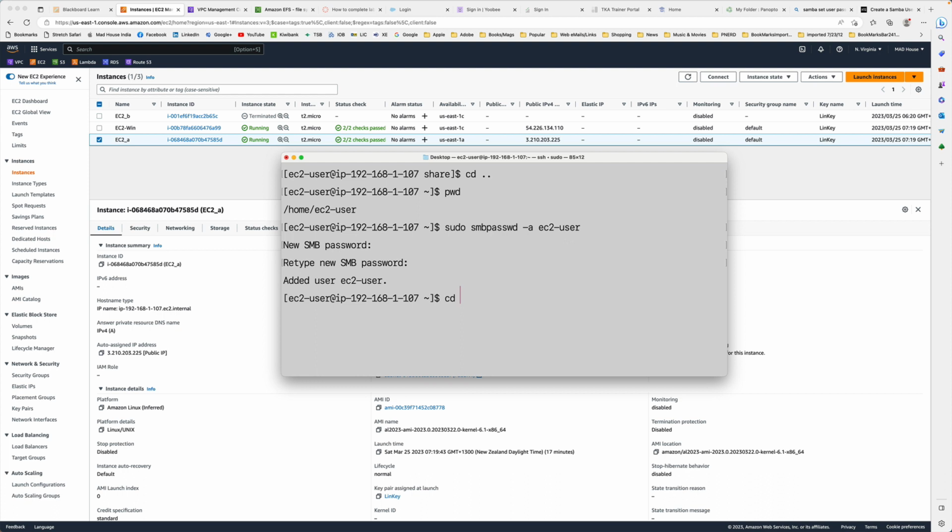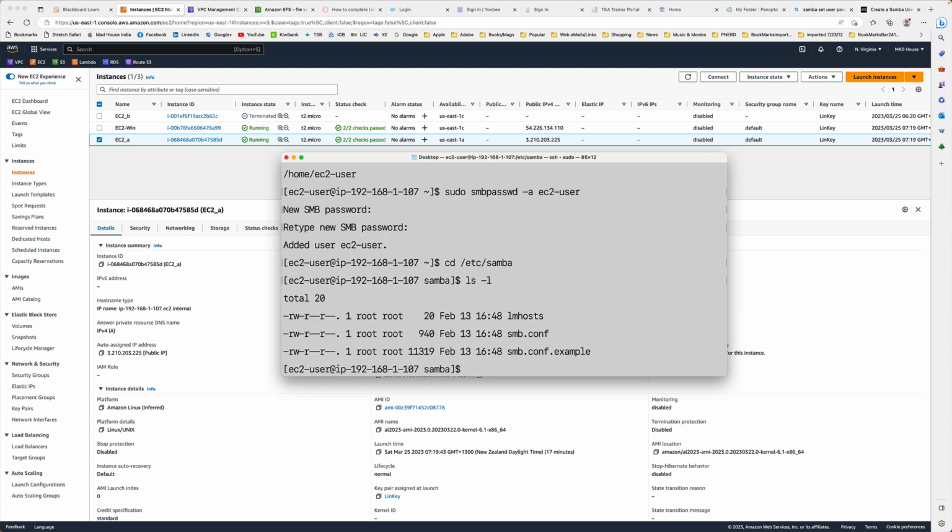Now I have to go to the cd /etc/samba folder. So here it is. If you click here ls -l, there are 3 files. One of them is the Samba configuration. So I need to edit this configuration file. But before you edit this configuration file, keep a copy of the original file.